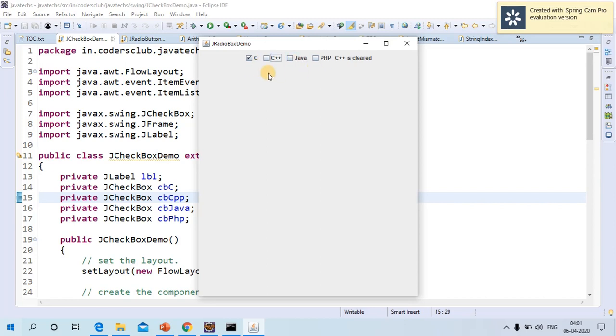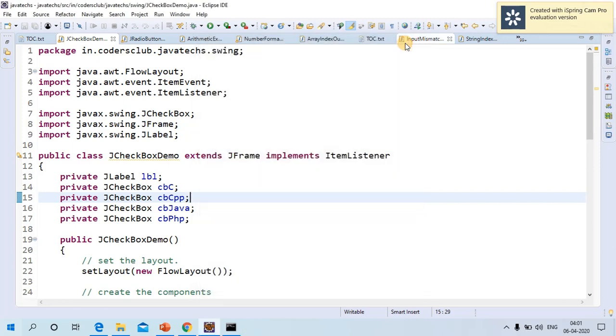That means there are 4 checkboxes here. We can select more than one checkbox. So that's the meaning. So 4 checkboxes and a label here. So I will close the application. So let us look into the program.